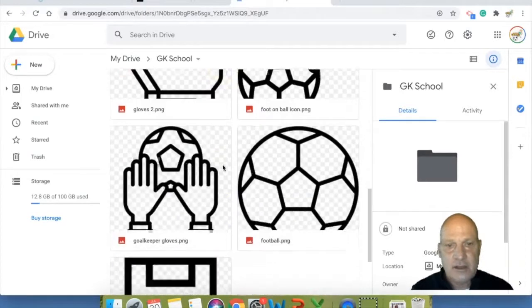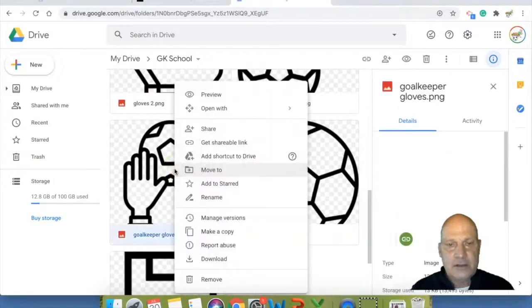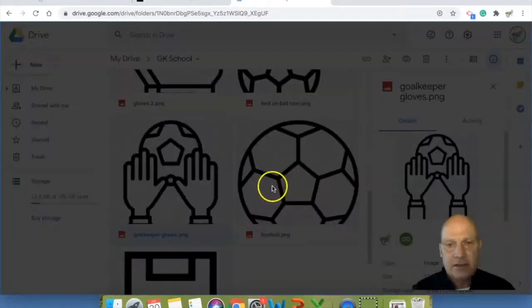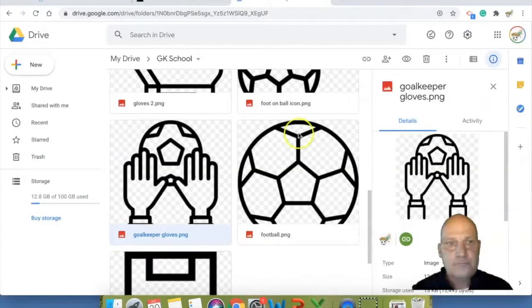Let's say I want to use this graphic on my spreadsheet. I'm going to right mouse click and hit get shareable link. We'll remember this link. You always need to make sure that the link settings are right. Google can be cumbersome that way. But if you hit anyone with a link, anyone can view, and now I'm going to copy that link. Let's remember that I've copied the link already.